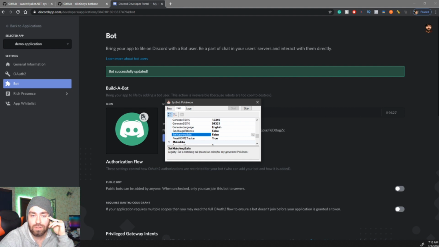Matching balls, you can do matching balls. I think that's really interesting. So if you want to set matching balls, you can.